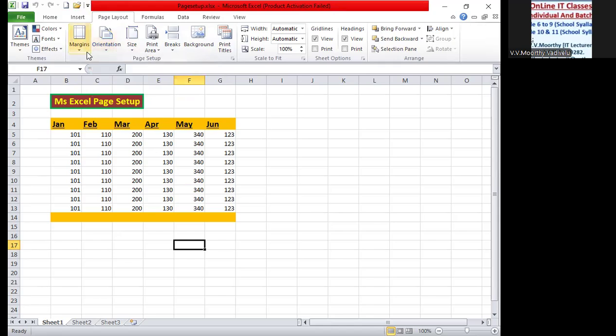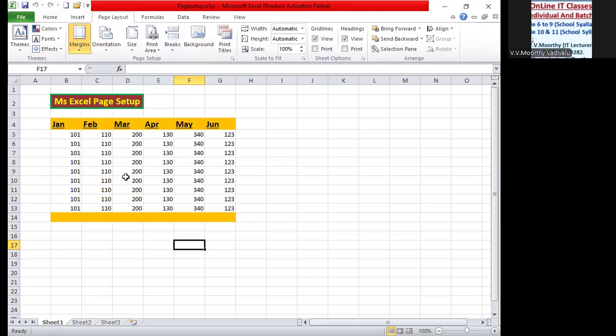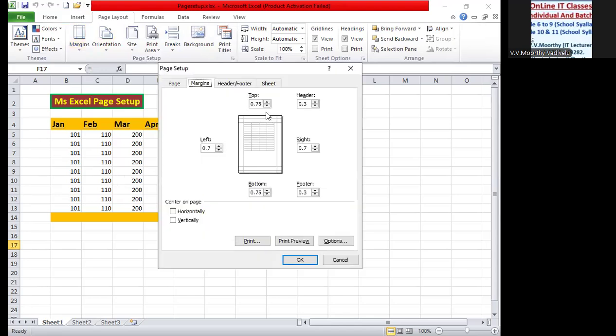So likewise margin, say standard margins created by manufacturers. Whatever you need, you can select from here. Custom margin, so you select the custom margin. Say the top margin, bottom margin, left margin, right margin, footer and header. So the margins, you can select this one.